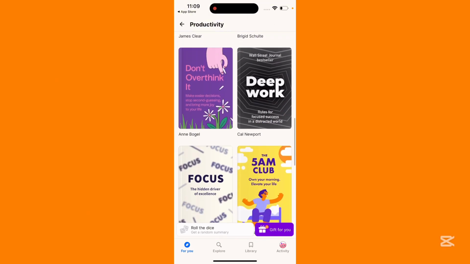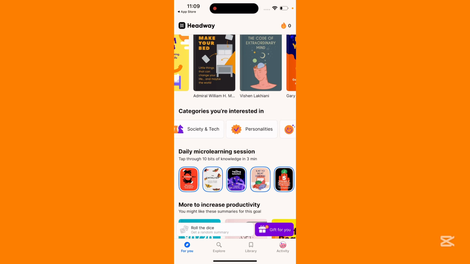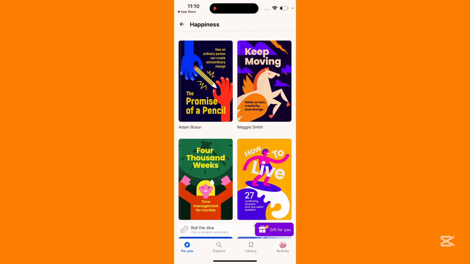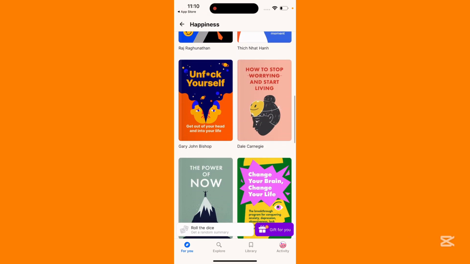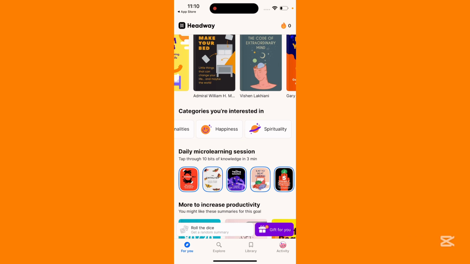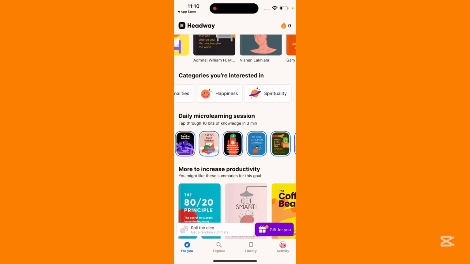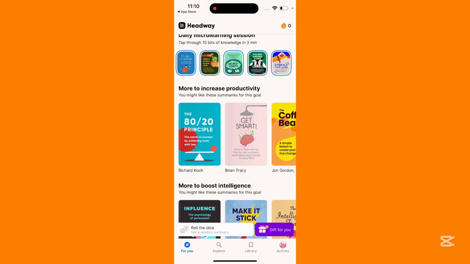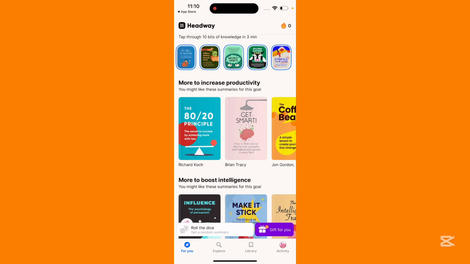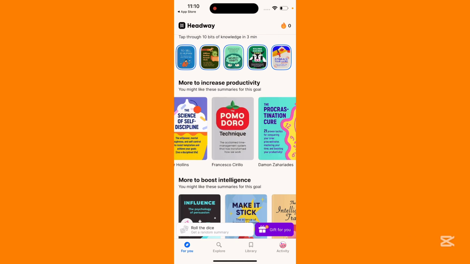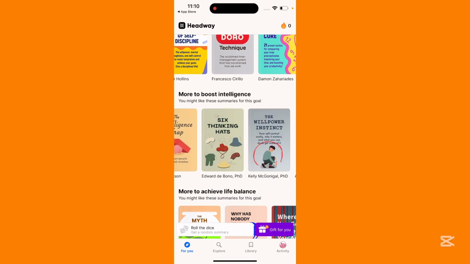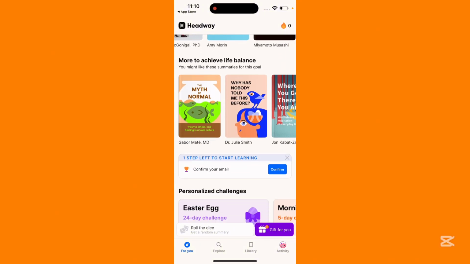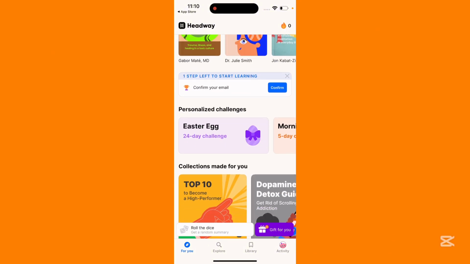Here you can see all the books related to productivity. Similarly here you can also see all the books related to happiness. Here you can see all the books, and that's basically how this works. You also have many options for daily micro learning, and you can see here you have more to increase productivity, to boost your intelligence, more to achieve your life balance. And here you can also see many personalized challenges. Here you have the Easter challenge and the morning routine challenge.